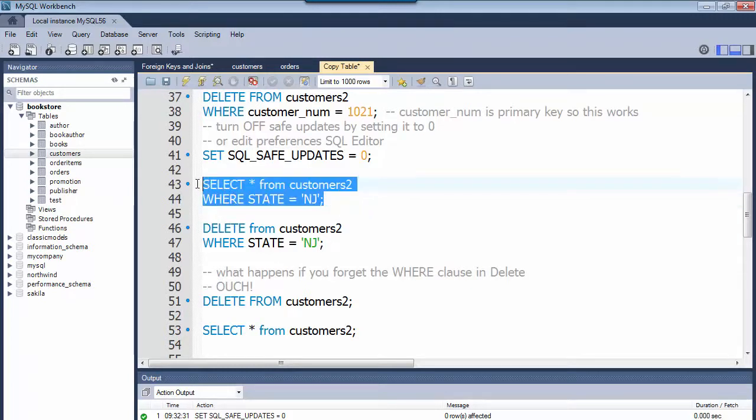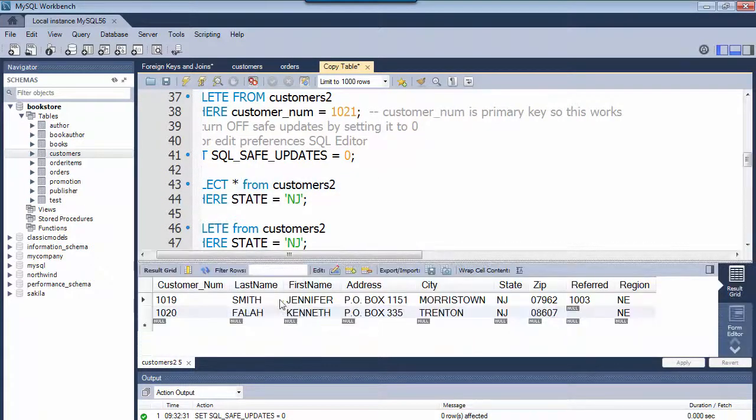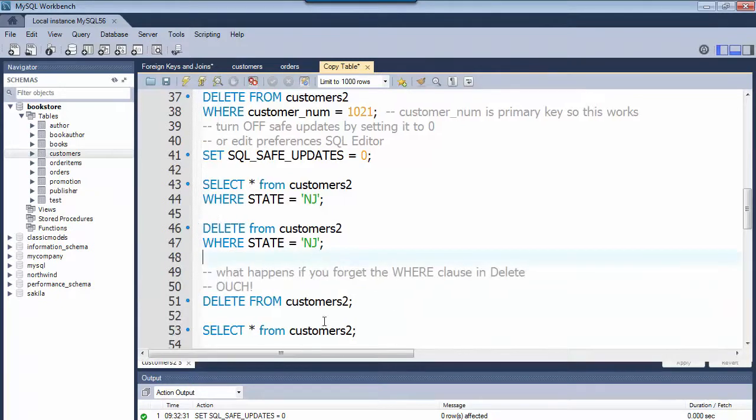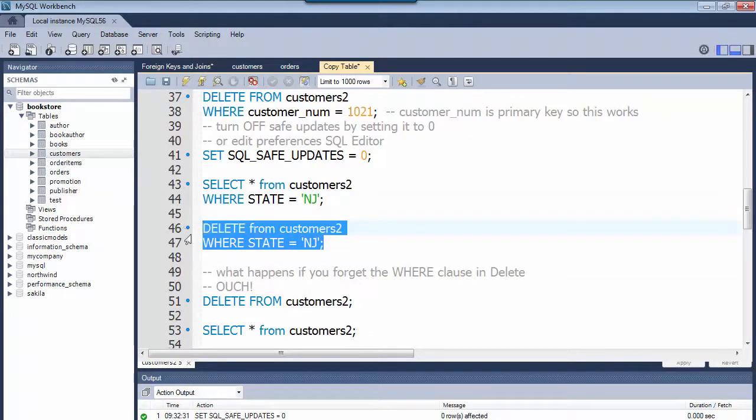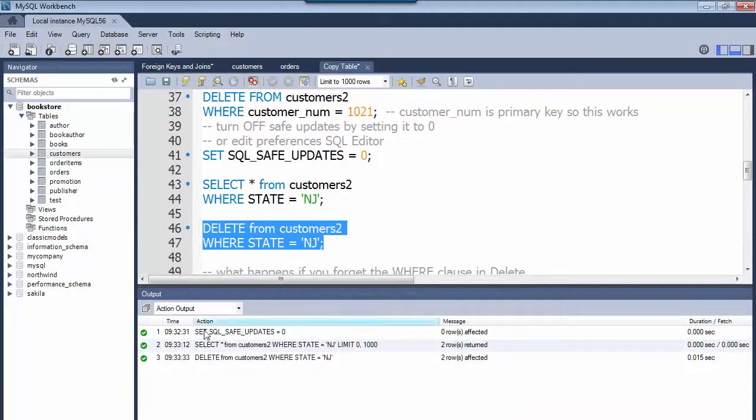And the reason is because then I can select and see for myself by looking at the output what's actually going to be deleted. So I've just selected it. I can see that I have 2 people left from New Jersey, and as long as I'm comfortable with deleting those 2, then I'm going to be comfortable running my delete clause with the exact same where statement. So now I'm good. I'm going to run that, and in my output table I can see that I deleted both customers, 2 rows affected from New Jersey.